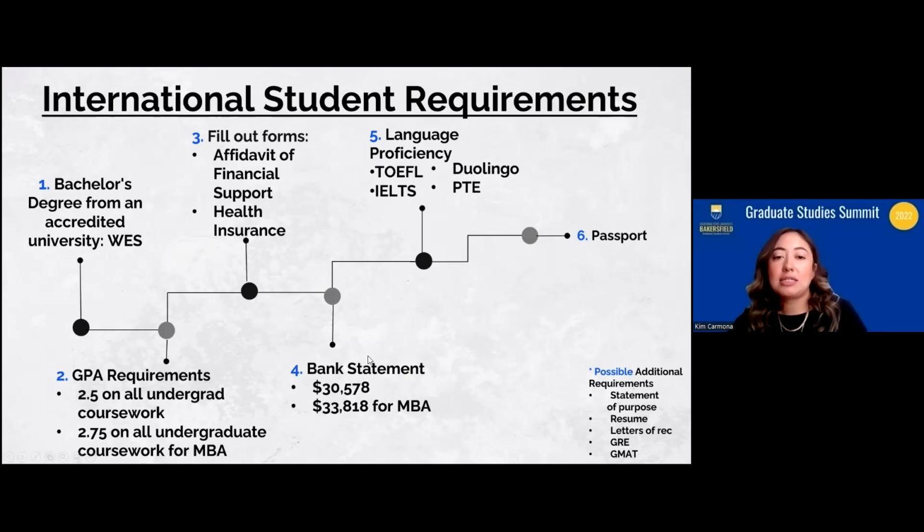As I mentioned, a bank statement is a document that we would need to verify your financial certification for the program in which you are applying. The minimum would be at least $30,578 USD. However, if you are applying for our MBA program, then the minimum there would be $33,818. So there is quite a difference, if you notice, between steps 2 and 4. The MBA program does require a little bit more funding, as well as a higher minimum GPA.